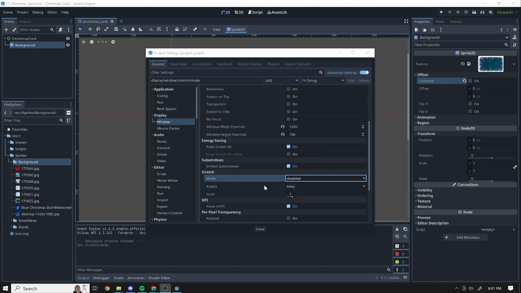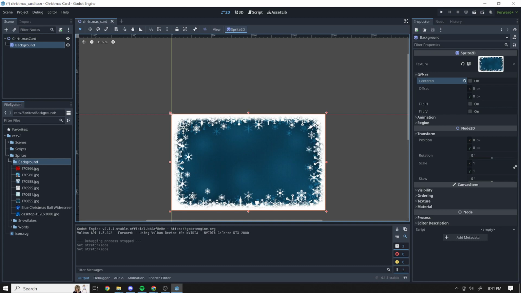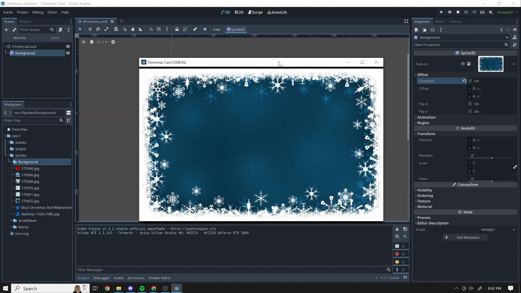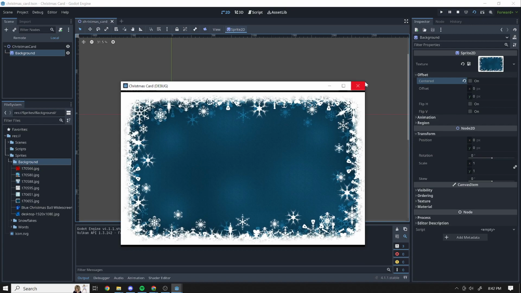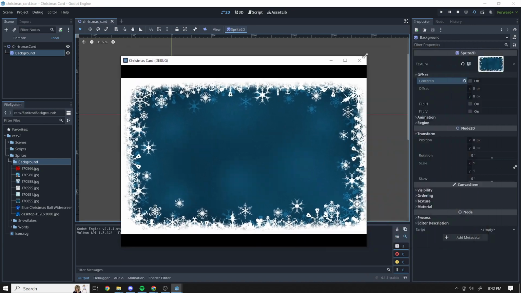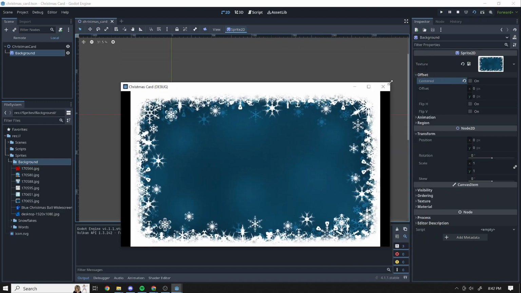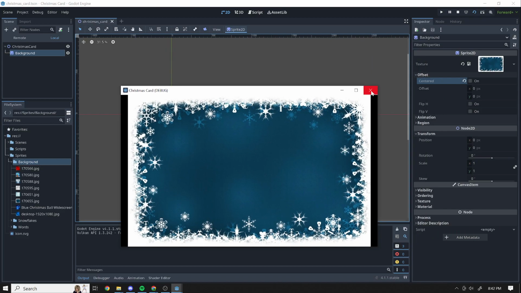Okay, I figured it out. So come down here to mode under stretch and change that to viewport. So stretch mode should be viewport. Now when you play this, your picture will fit, and if you resize it, it will also size with it correctly. Alright, so there we go.